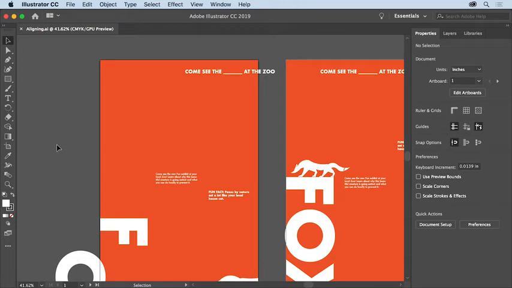As you create in Illustrator, you'll most likely need to align content in your design, whether for a website, poster, or other. In this video, you'll learn about the different ways to align content. To follow along, you can open this file from the practice files for this tutorial.